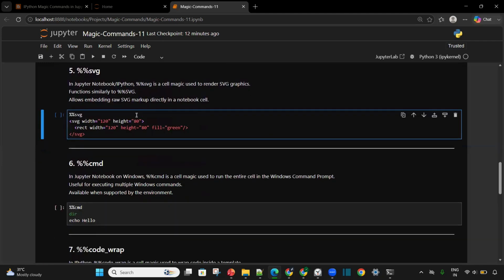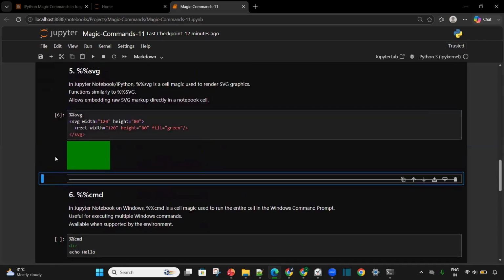Here also we have the command %%svg, and then we are creating a rectangle using the SVG tag. Let's run this command. This displays the rectangle within the notebook. So we can use the command %%svg to render the SVG content.